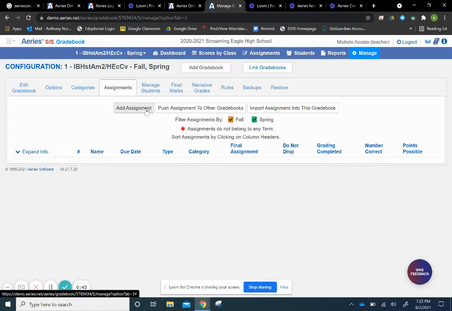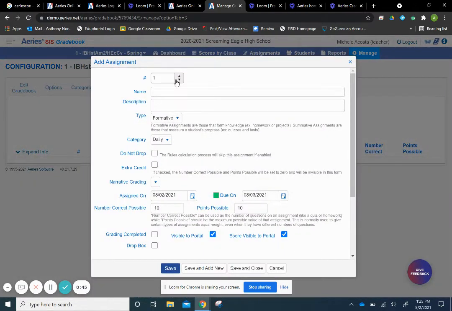So we're going to add assignment. So we can change the assignment number. That's really important if you have your gradebook ordered by the assignments. So I've been playing around, so we're going to use that. Type doesn't really matter. It's going to be a daily grade.